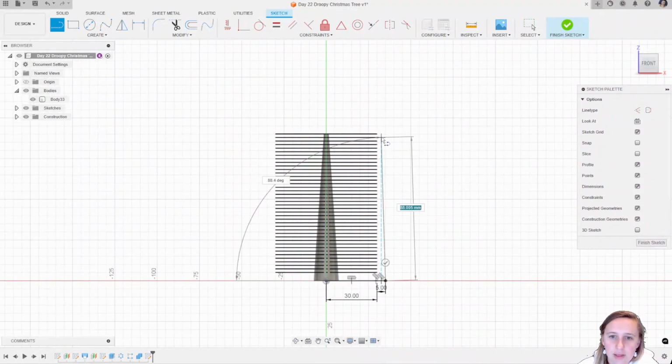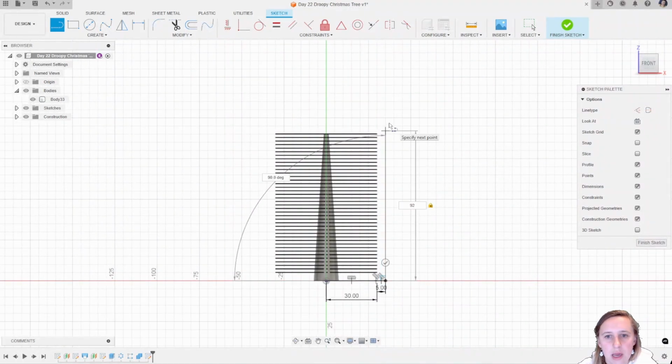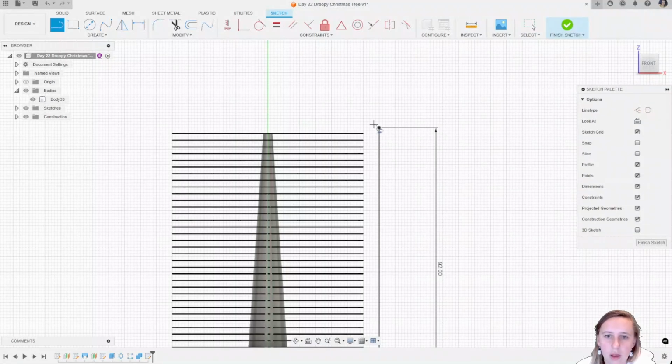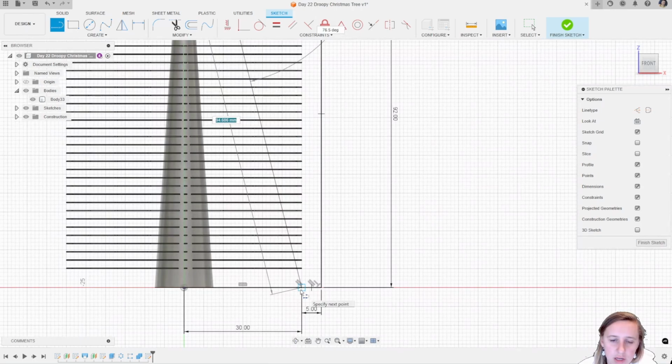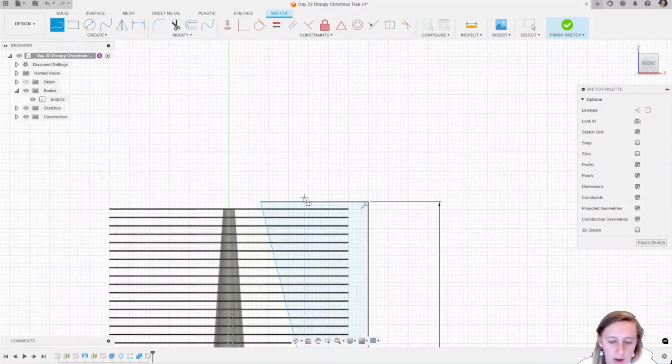And then I'm going to bring this up to the top. Now I want that to be 92 long. And then a line inwards. I'll dimension this in a moment. So whilst I've still got that selected, I'm going to come down either to this point here or this point here. So up to you how you want to do that.